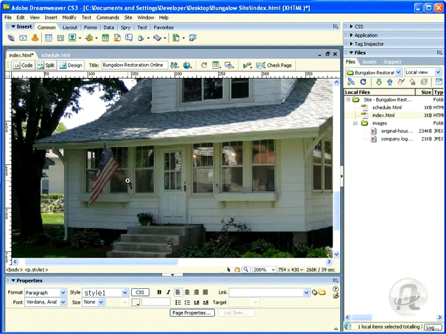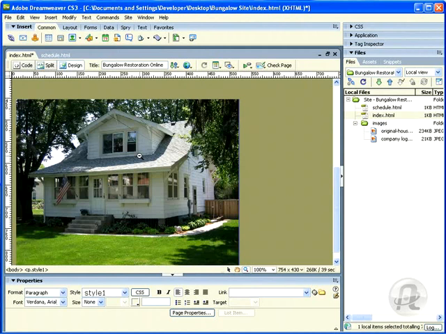If I hold down the Alt key on my keyboard, that little magnifying glass now has a little minus sign inside of it. Now I can click and zoom back out.